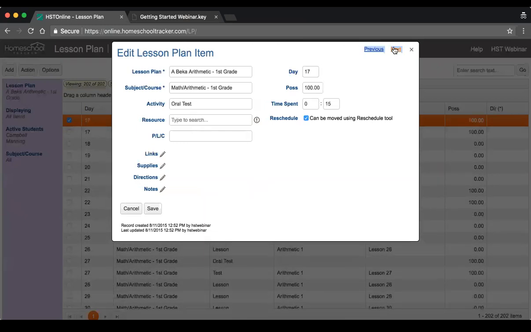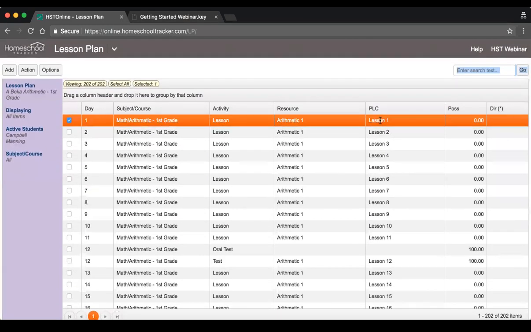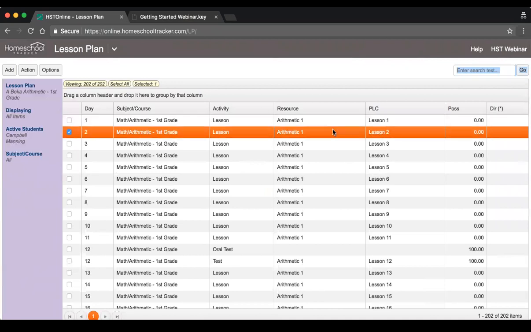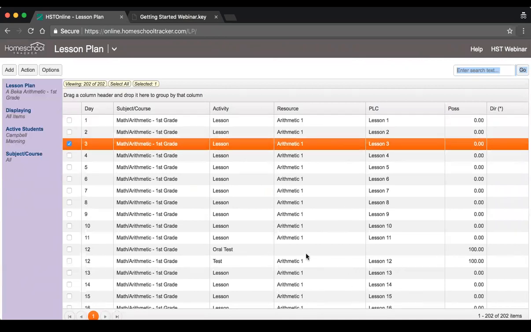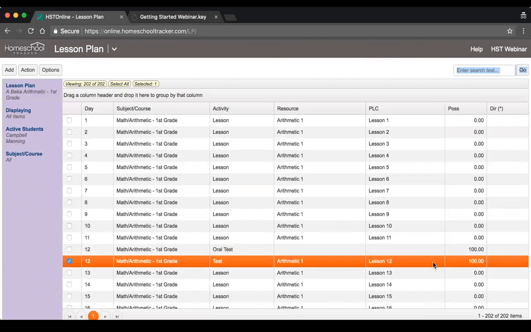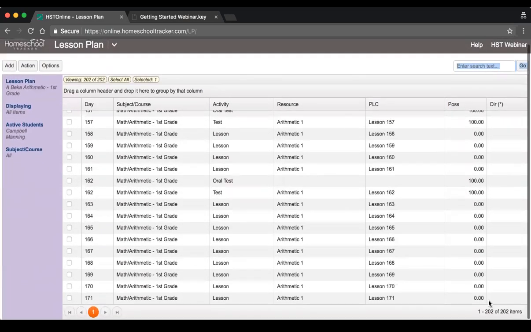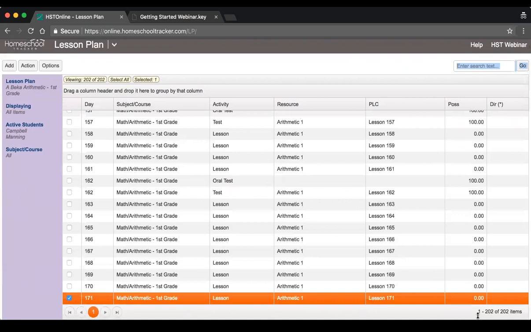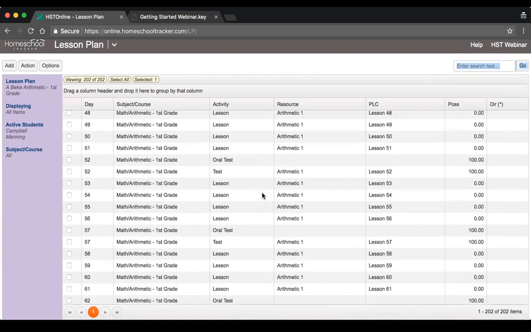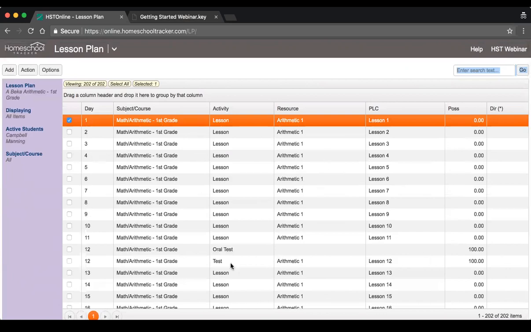And they're all ordered in a very specific order, right? So we can see that day 1 of this lesson plan is lesson 1, day 2 is lesson 2, and so on. When we get to day 12, there's an oral test, and that's worth 100 points. There's also a written test that's worth 100 points, and so on and so forth. And if I scroll all the way down, you'll notice that this goes for 171 days, and it's actually 202 items. So somebody took the time to create all 202 of these items ahead of time so that when it came time to take this course and use this lesson plan, they were already ready to go for you.